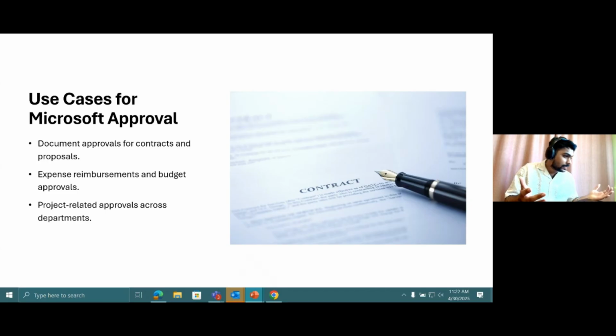So some use cases. Basically document approval, like I mentioned, you can approve a quotation or expense reimbursement or budget approval. Yes. And project-related approvals. For us, we use it for license approvals. We have multiple layers in our support team, like level one, level two, and so on. Level one users cannot add the annual licenses and that kind of thing because it's related to money.